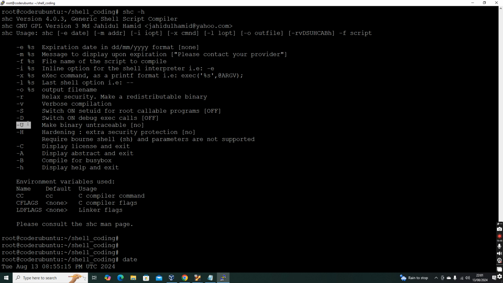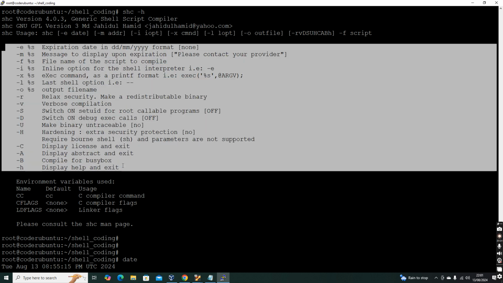Let's say you are creating something like licensed software where you want to share it with the end user, but you don't want them to know anything about your script. In that case you can use -u so that they will not be able to trace anything about it. And instead of renaming the file manually, you can specify the output file name with the -o option, so that it directly creates the file. Then verbose: while doing the compilation, if you want verbose output, you can use -v. So like this, there are several other options, and you can specify these options based on your choice.